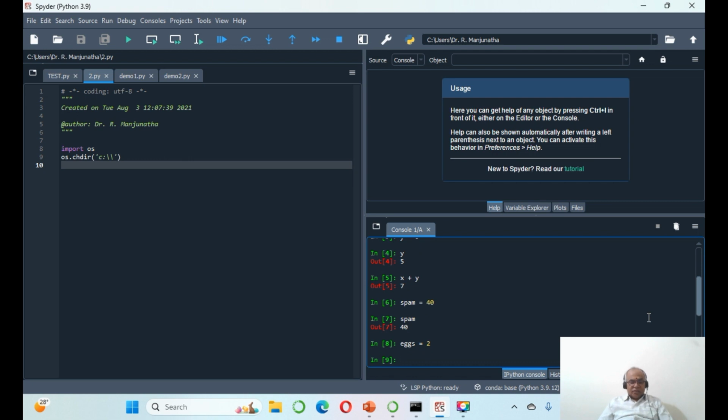So whether it has taken it or not, if I type x, it will give you 2. Now I am going to take spam plus x. It takes the value of spam as 40 and the value of x as 2, which is already given. So 40 plus 2, the output is going to be 42.